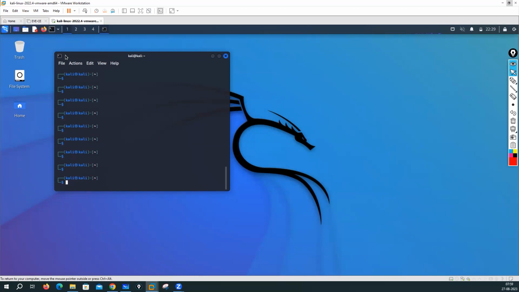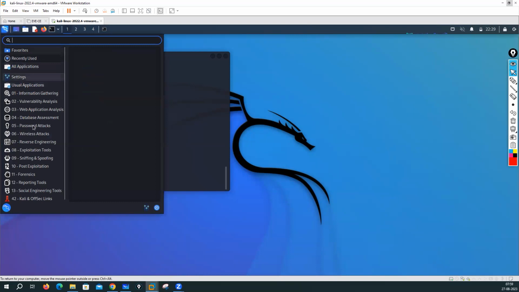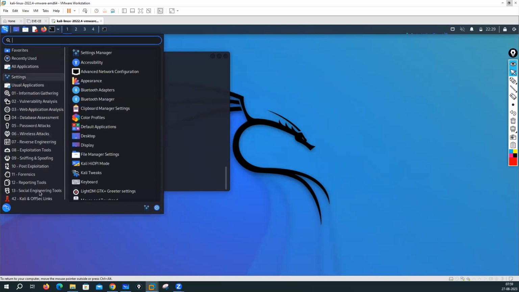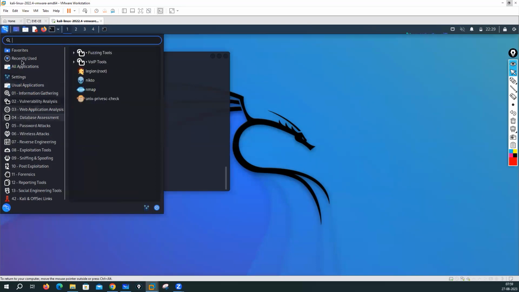Okay, you can see here all the vulnerability tools, all these things here as well. All applications will be there.